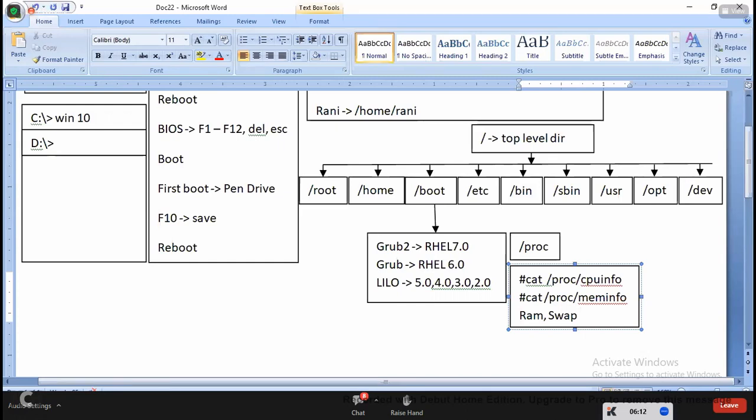So how to get the swap details and RAM details? cat /proc/meminfo. Meminfo is one file. It contains RAM details and swap details. Clear? I hope you got it, guys. How to know the CPU information and memory information, right?